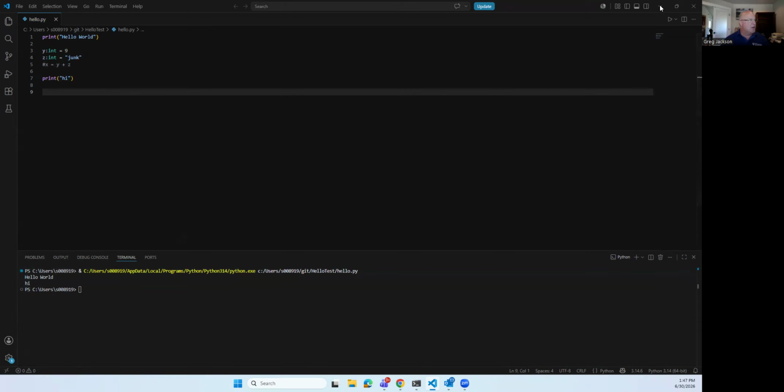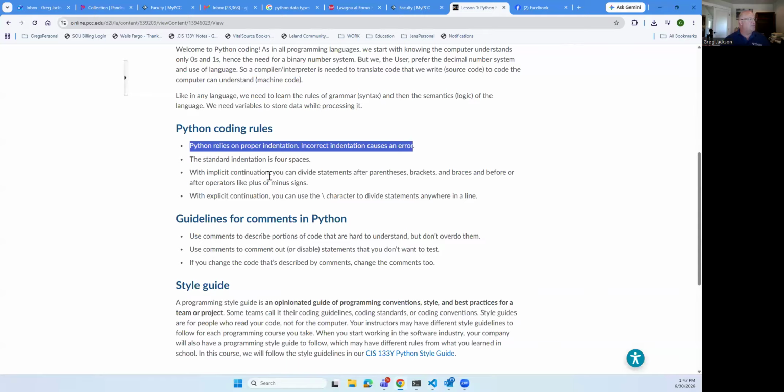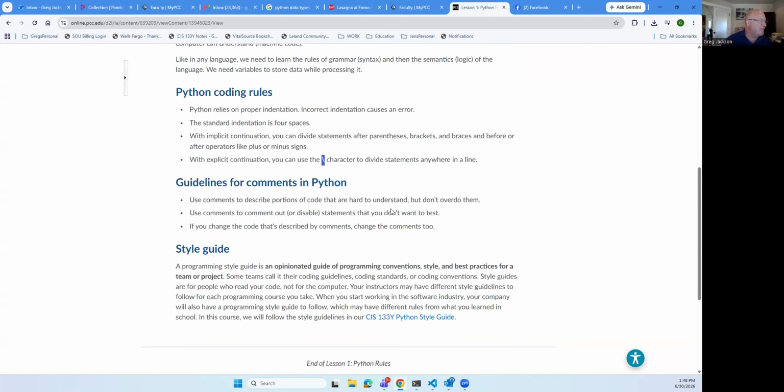But for now, I just want to talk about that indentation. Standard indentation is 4 spaces. That's fine. Your IDE is probably already set up with that. You can do a continuation using this character to divide statements anywhere on a line. So if you have a really long line of code, you can use this character to knock it down to the next line without breaking stuff, but that's not very common.